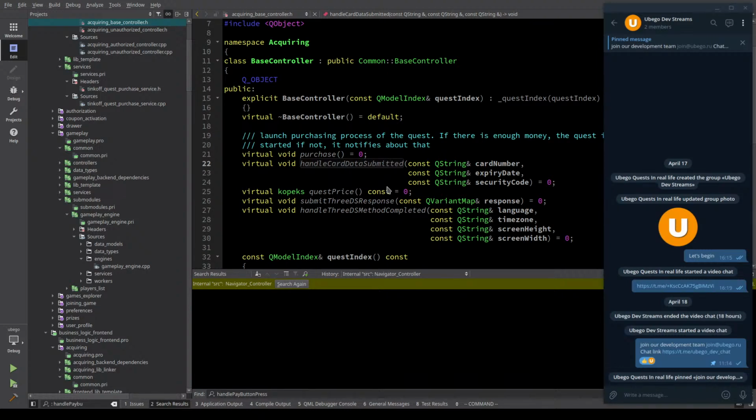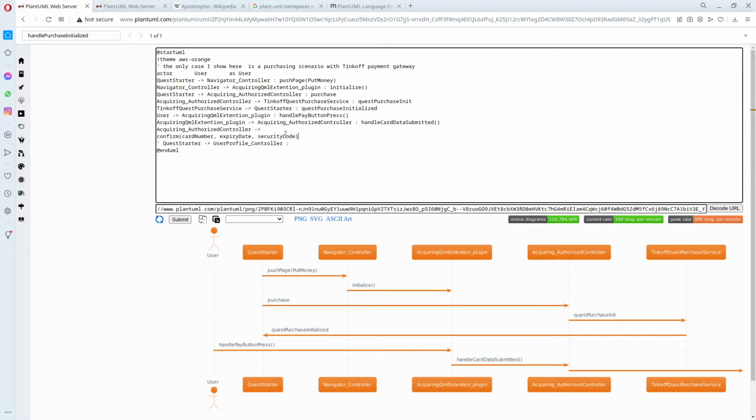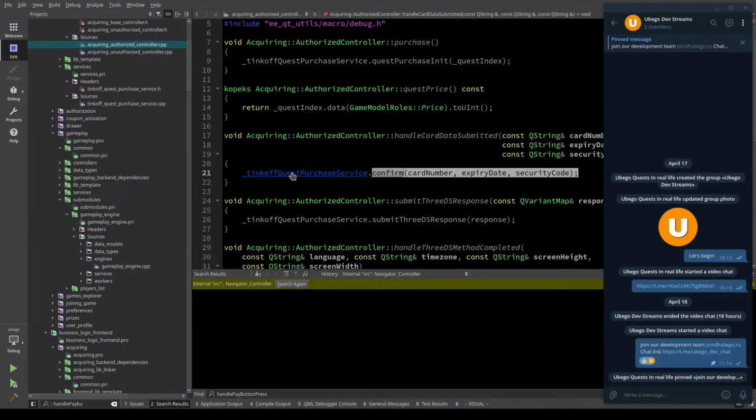What we call is handle purchase service submitted, and after this the controller goes and calls Tinkoff cost purchase service confirm, and we call Tinkoff. Yes, we have this Tinkoff cost purchase service confirm.